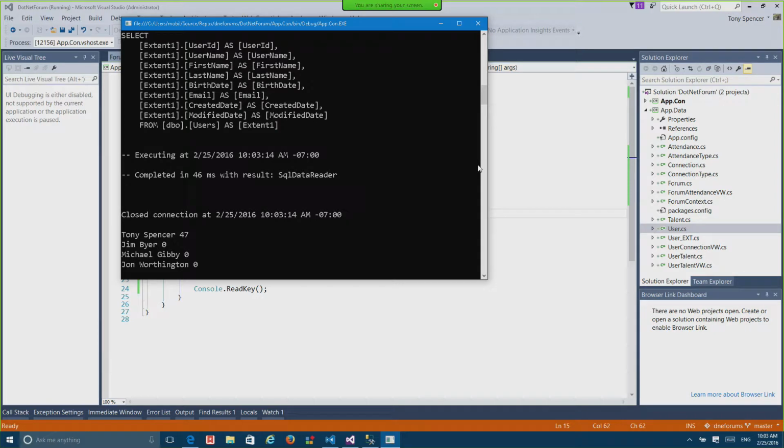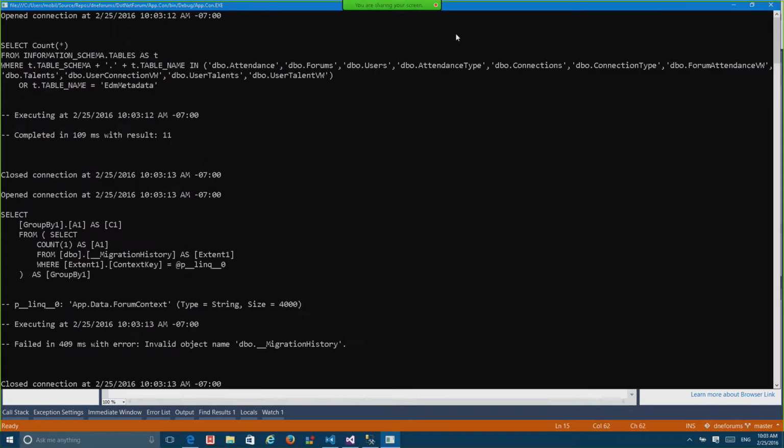Okay, so we see all kinds of stuff. Let's go back and just take a look and see what we have in here. Okay, first thing it did was a select count star from information schema tables, and it looked for all this kind of junk.